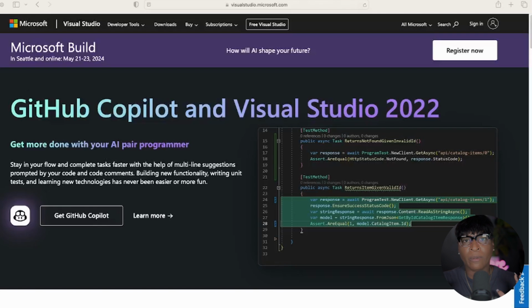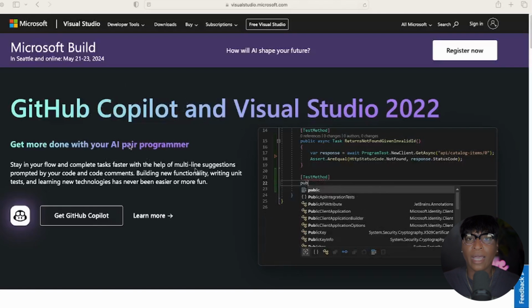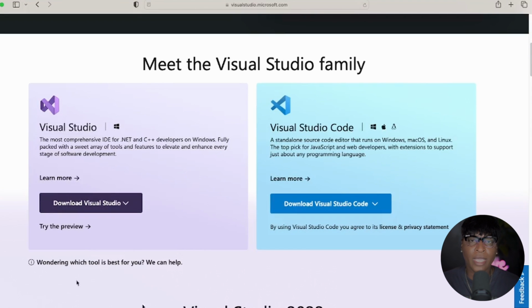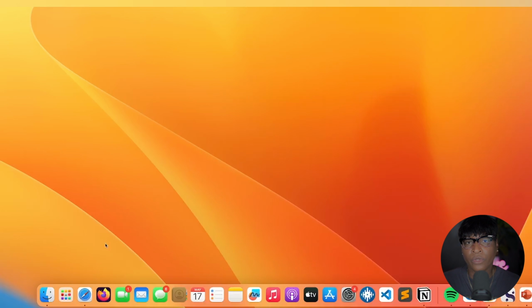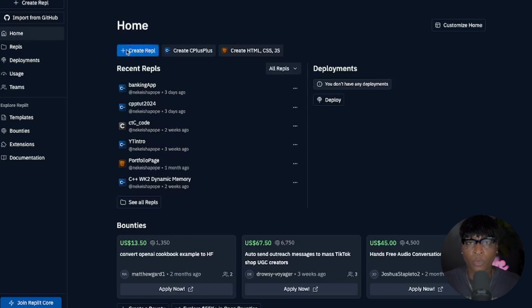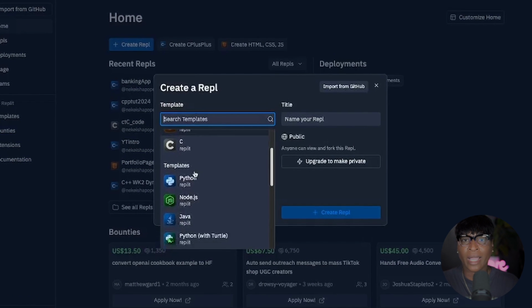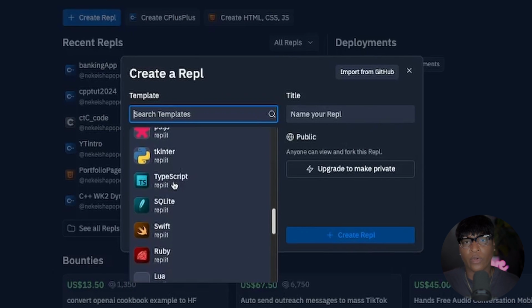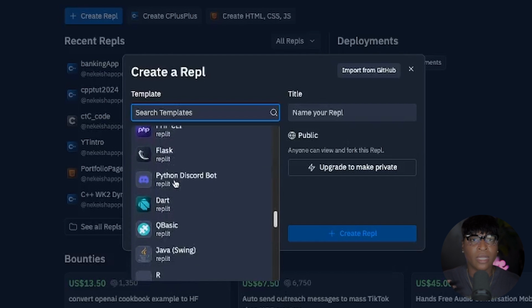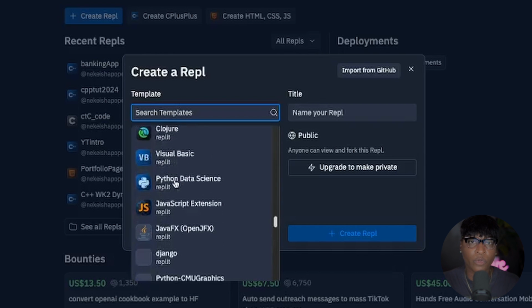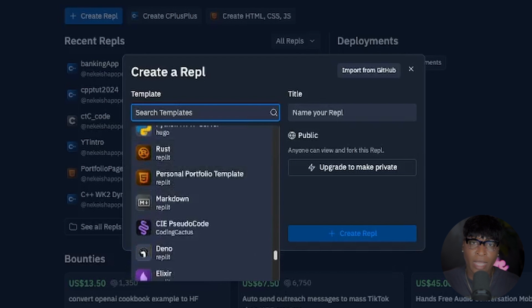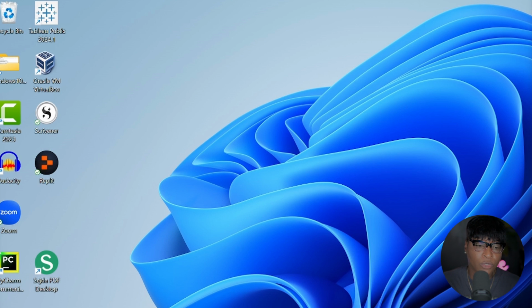So for this tutorial, I'm going to use Visual Studio. If you do not have Visual Studio, so if you're working on a Mac, you can use Visual Studio Code. If you do not want to save your projects on your computer, you can use Replit. Replit is actually a very good online tool you can use to write any programming language. You can write Python, web, C, C++, Java, any type of programming language that you want to write and you don't want to save it on the computer, you can use Replit. So for this tutorial, I'm going to use Visual Studio.